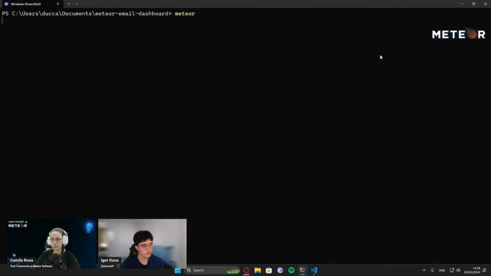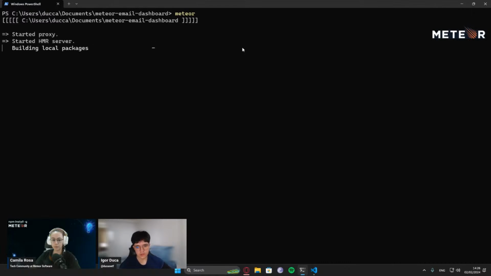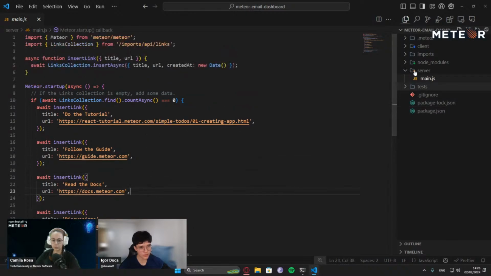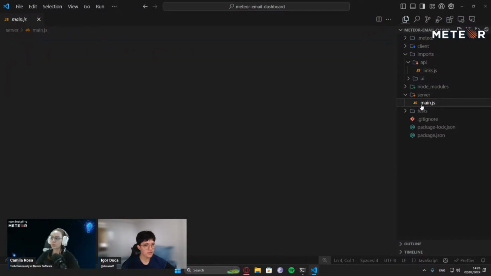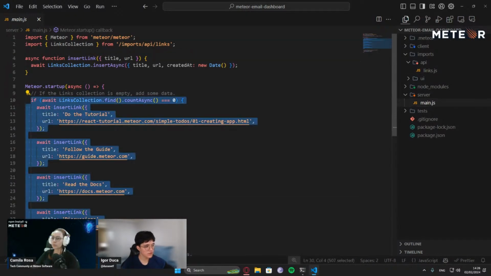So we can run the Meteor command here, and the project will run, and it will also run the MongoDB instance. So the database comes out of the box when you create the project. You don't need to create a Mongo database. It already comes with the project. But yeah, we also have the links collection. Like I said, the prototype creates this Mongo sample collection, and the main.js file creates this mock data.